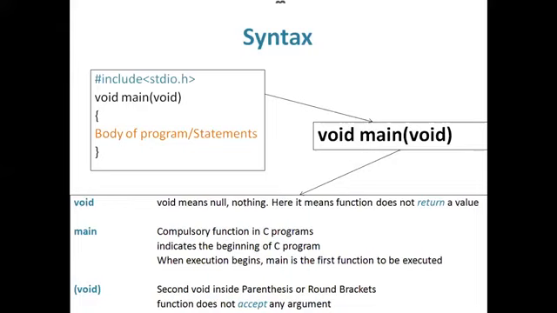After main, you can see the second void, which is written inside the parentheses or the round brackets. And this void is showing that the main function does not accept any argument. The first was showing that it is not returning anything, and the second is showing that it is not accepting any argument.